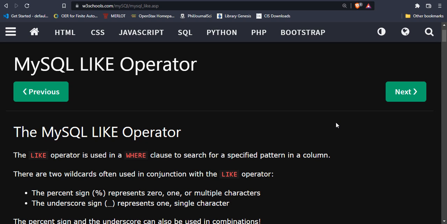For this video lecture, I'm going to explain the MySQL LIKE operator. According to the documentation, the LIKE operator is used in a WHERE clause to search for a specified pattern in a column. Let's break it down. Basically, you cannot use the LIKE operator without the WHERE clause.